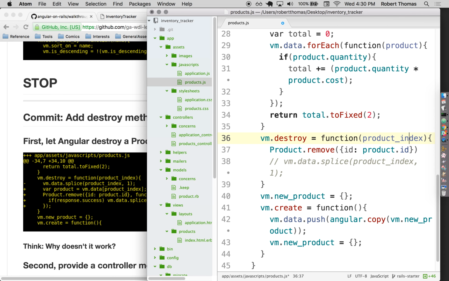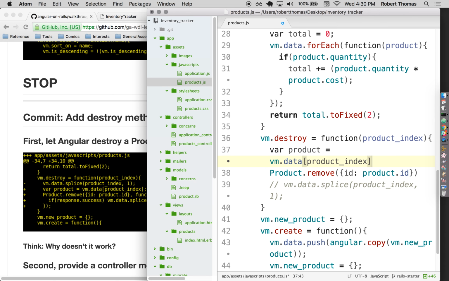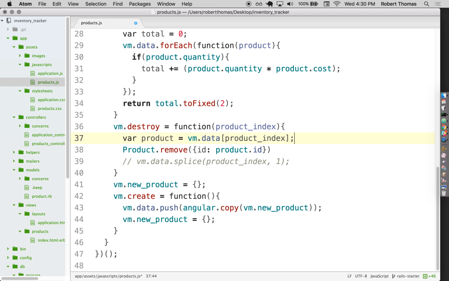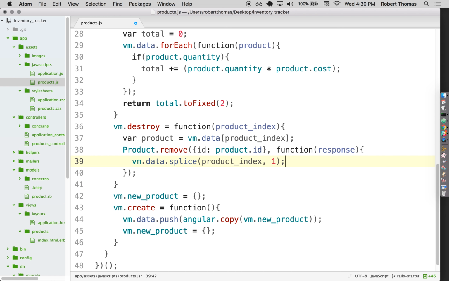id product.id. I need to get that ID from somewhere, so I'm going to say var product equals, I'm going to get it from the data. So it's going to pass in like 3 or something, and I'll just get the third product in this data array. So I'm going to remove that, and then if that's successful, it'll fire this callback. And then I'm going to put this guy inside here. So the reason I'm putting it inside here is because this line right here is what's actually going to make it disappear from the web page.